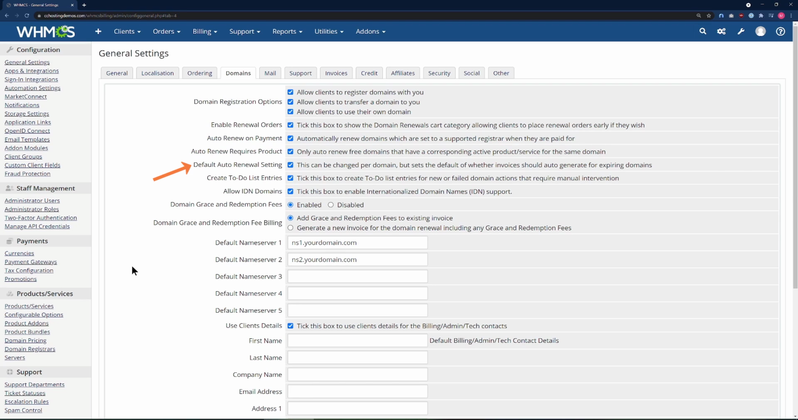Another important setting to review is the Allow IDN domains. Some people prefer not to host international domains and want English-only domains, and if you're one of those people, that's fine. You can opt out of allowing international domains by unticking this box.